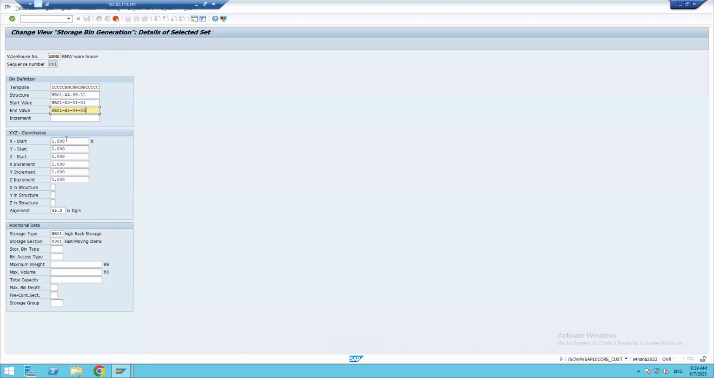Now, don't change anything, guys. These are called coordinates, XYZ coordinates. These are mainly used for the AGVs normally, because each bin position geographically we are giving the coordinates. But if you are controlling the warehouse with manual labor or forklifts, we don't need to give any coordinates. Let's leave it blank. Don't change anything here.